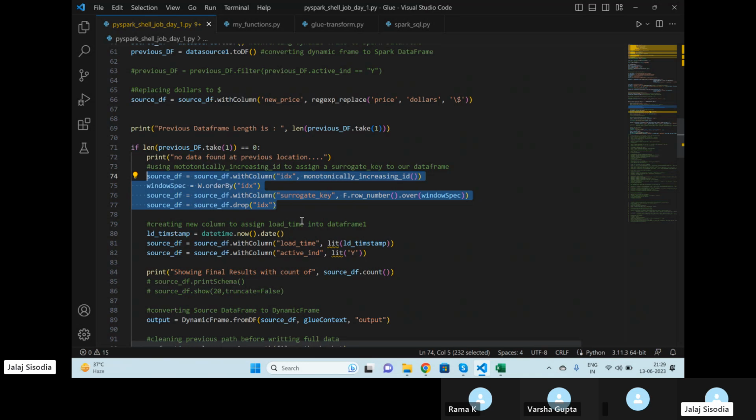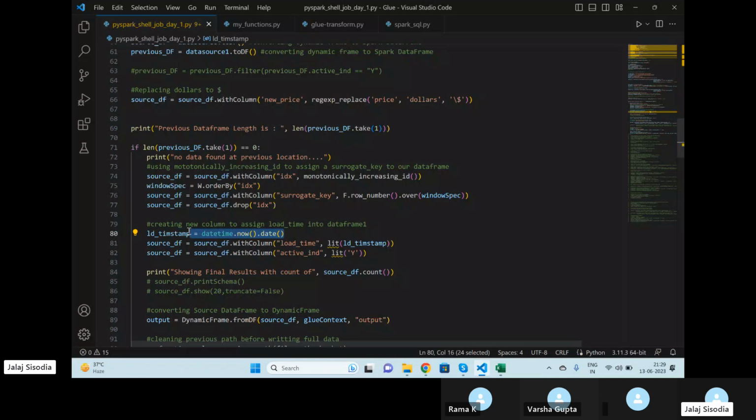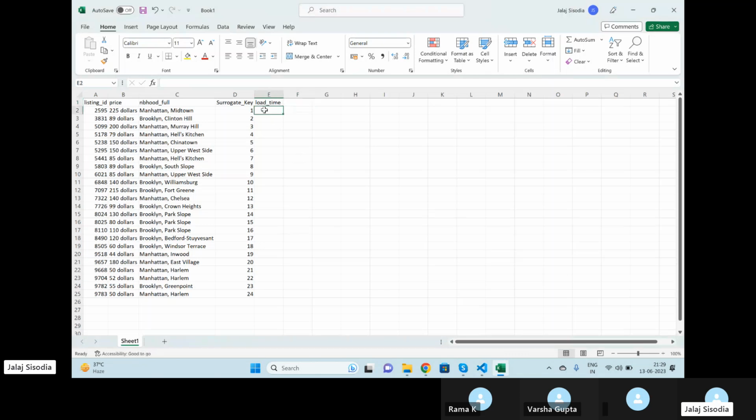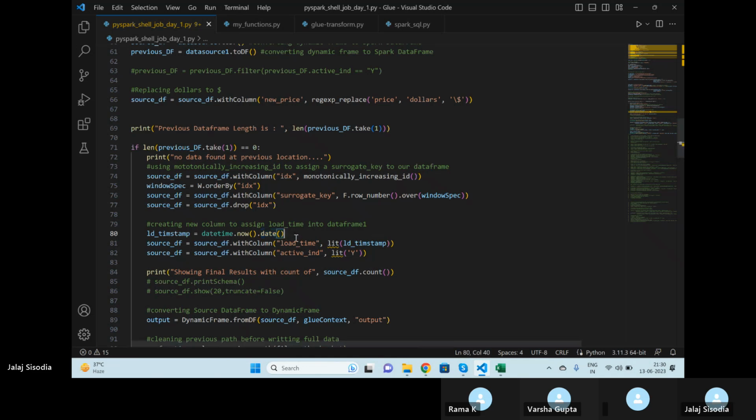What will happen after this? I will create a column named load time. Okay, the current timestamp of the system, I will assign to it, and I am going to convert the timestamp into a date. So what is the date today? It's 13/06/2023. This is what I'm going to get on all the rows. Let's say this is my day 1 load. So this is what I'm going to get on all of my rows once I perform this load timestamp part.